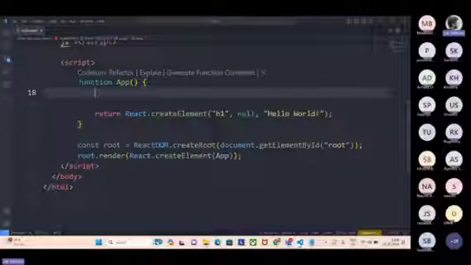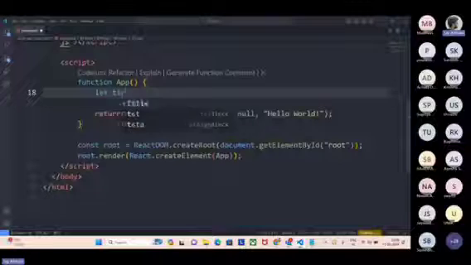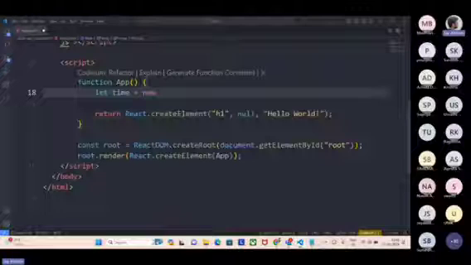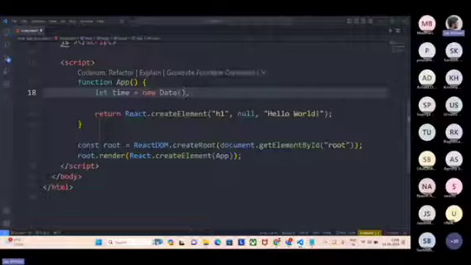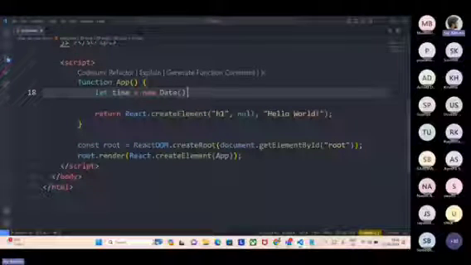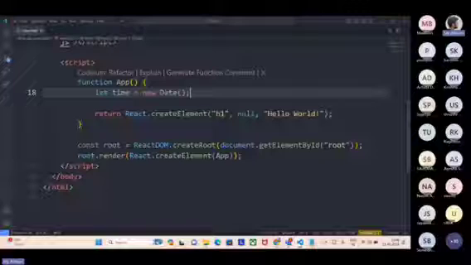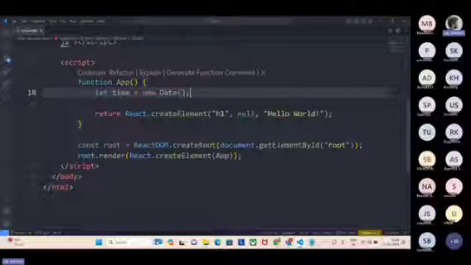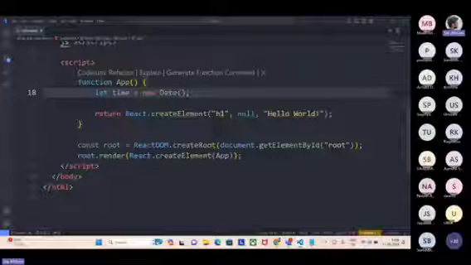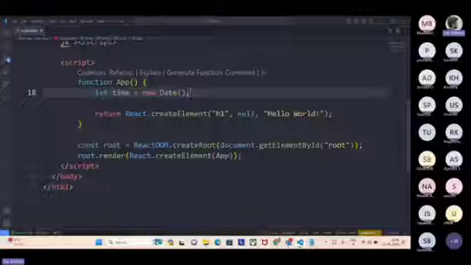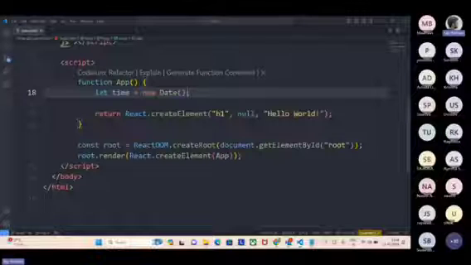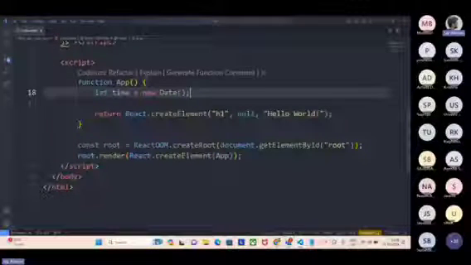So if time was just data, how should we write time? We should write something like let time is equal to new Date, something like this. This is also a right syntax. But if we do it like this, React does not consider it a state, and React cannot handle it in its own way. That is why we should not write like this. We should write this new Date variable using the React way, the way React recommends we write state.